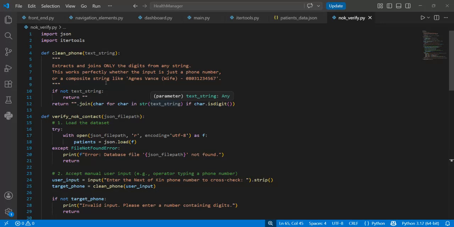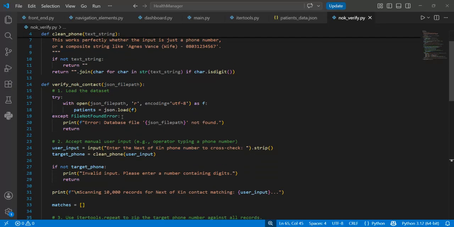So what we're going to do first here is define a function. We import the JSON module. We also import the itertools module. So this is where we're actually going to use the itertools module to carefully check for data in a JSON file with 10,000 patients.